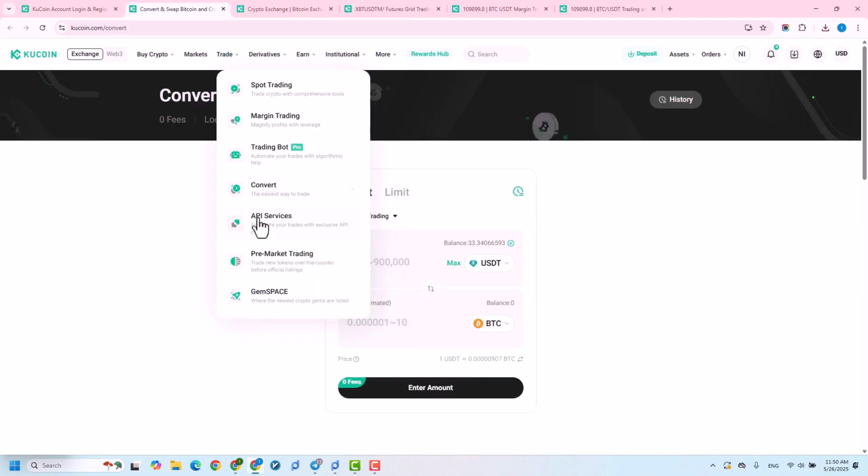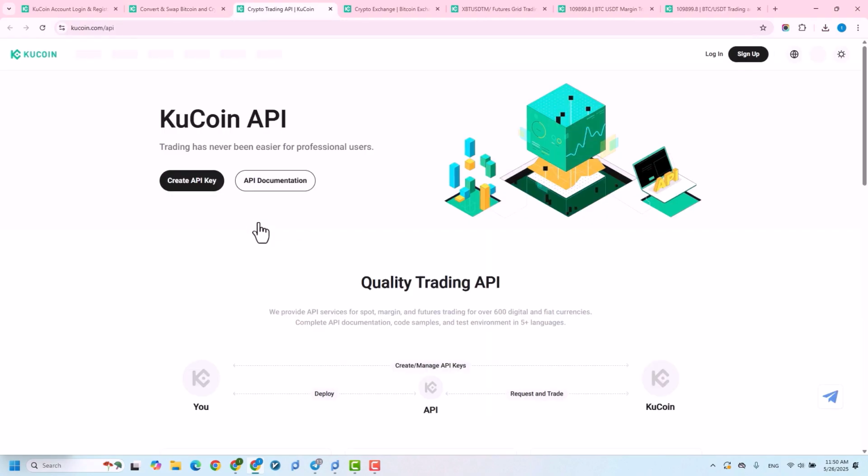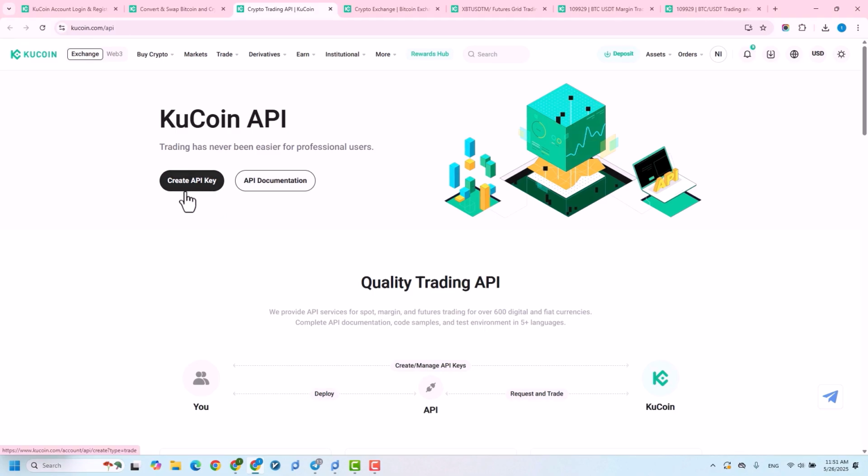The next section is related to API services, where you can connect your account to personal software or external bots. One of the features of this section is that it is very suitable for advanced users who want to conduct their trades through personal software. By clicking on the Create API Key option, you can create your API key in this section.